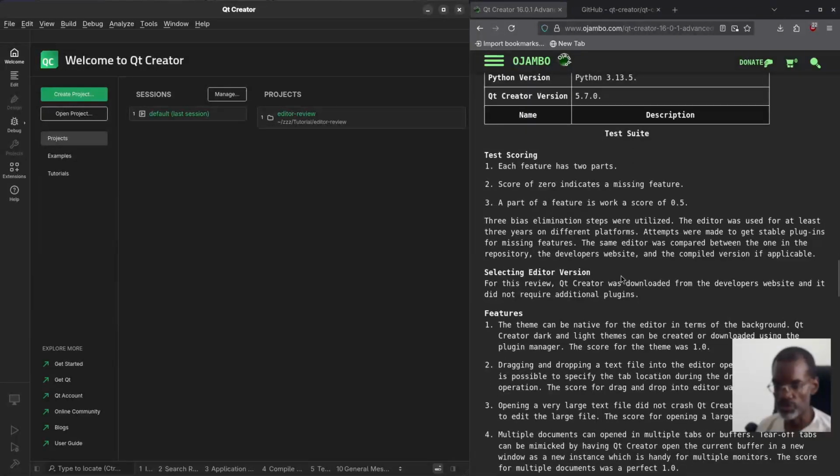So to eliminate the bias, what I did was I used all these editors for at least 3 years on different platforms. So I no longer have a Mac, but I had Windows. I did test it out on Windows and Mac back in the day, so that still counts.